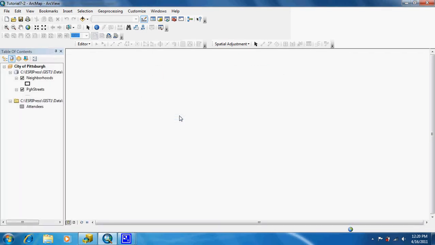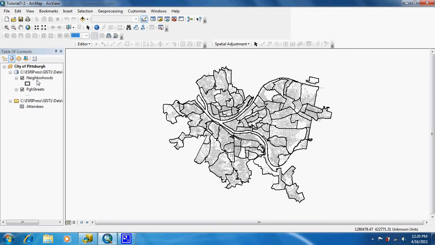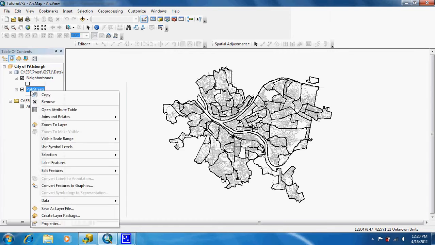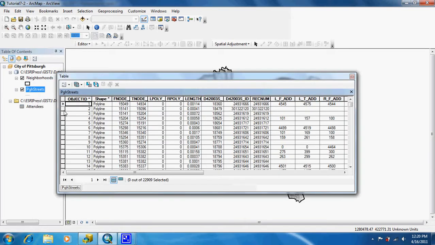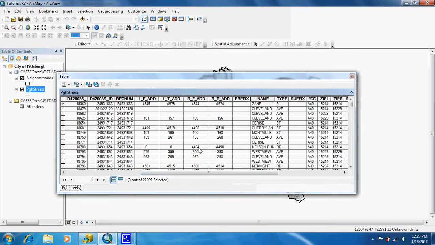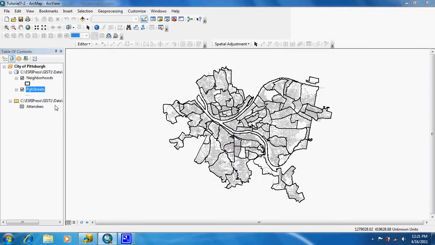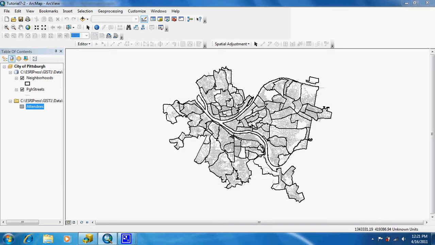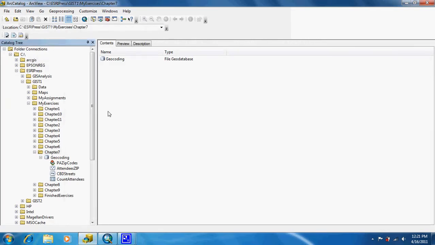What they want us to look at in here is the attribute tables for both neighborhoods, or not neighborhoods, Philadelphia streets. As you can see, it's broken up into many boxes. However, attendees, they're broken up in just one, with city and state and zip code. So with that done, we're going to do some work in our catalog, so open up that.